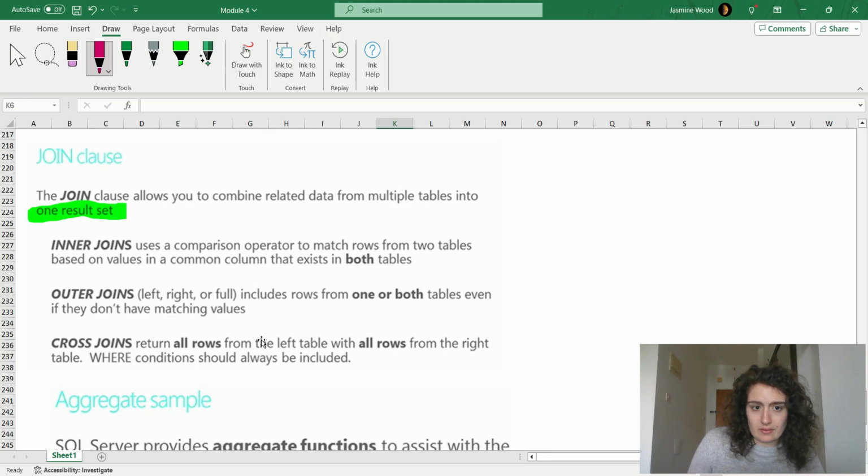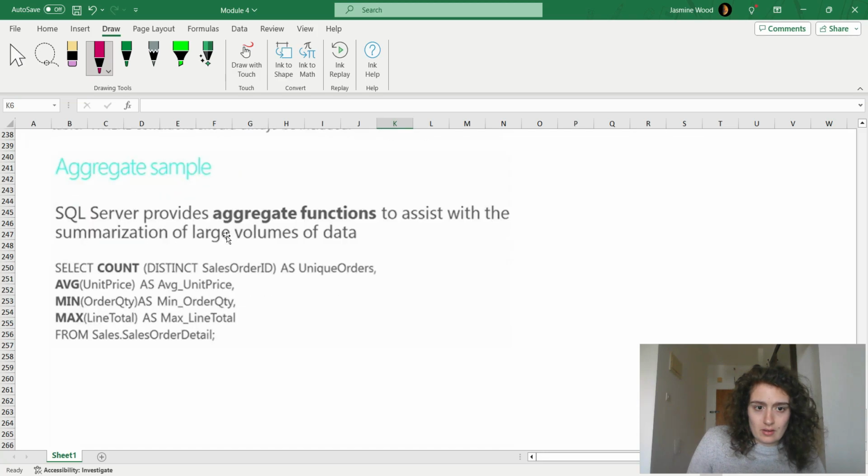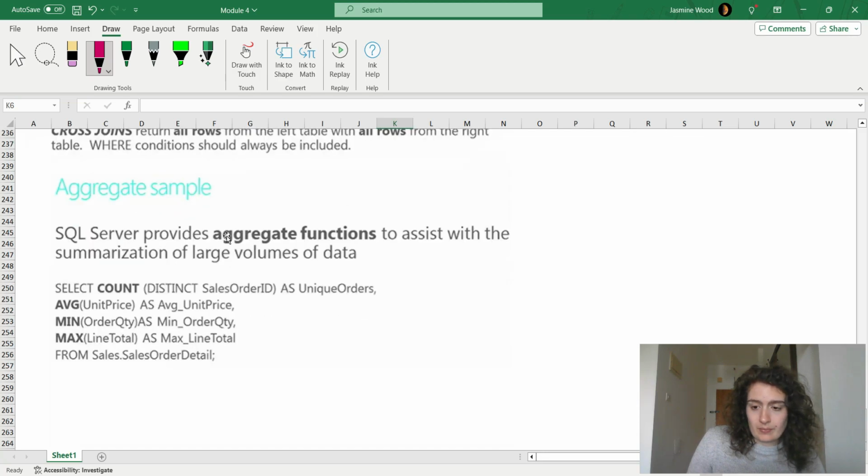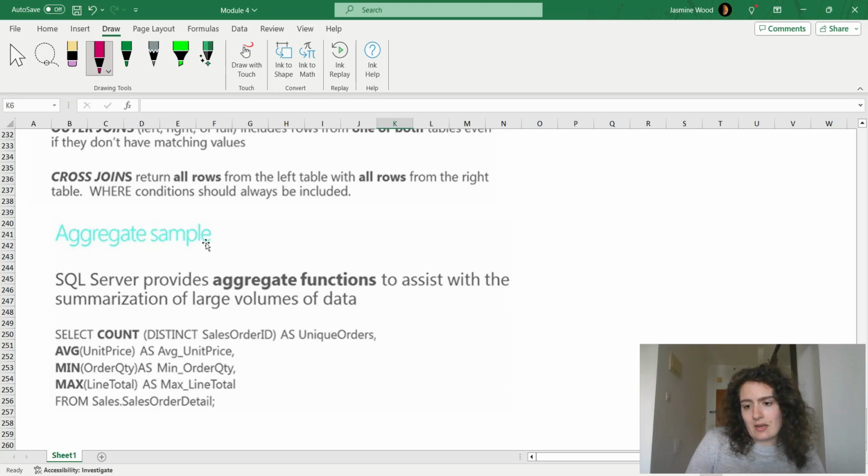Then you have the join clause, which is used to combine or retrieve data from multiple, independent tables. So that's what the join clause would be used for. There are even further subtypes of the join clauses.